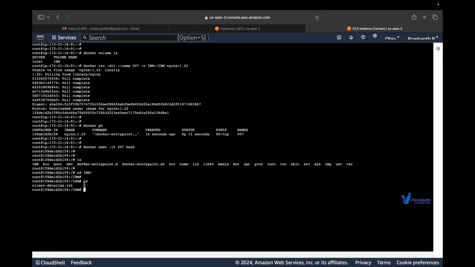When I'm attaching to this nginx container, I want to display this file's content using the cat command, and this is the file name. You see this is the content of the file: client name is IBM, project code is IBM 11011. This file is showing the content, and this is what we created. So I'm able to see one file from inside this container.